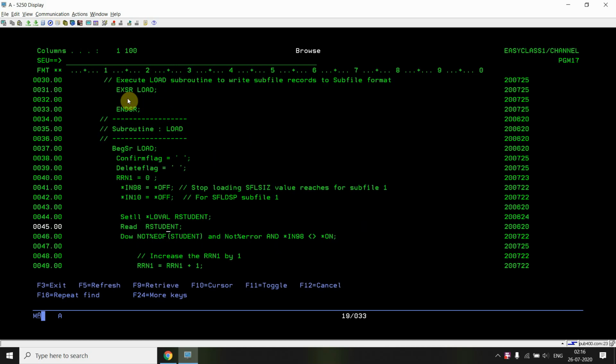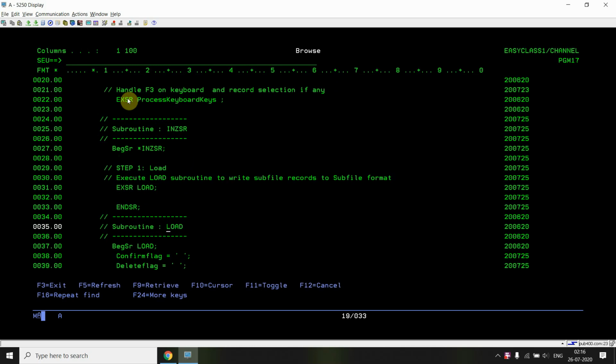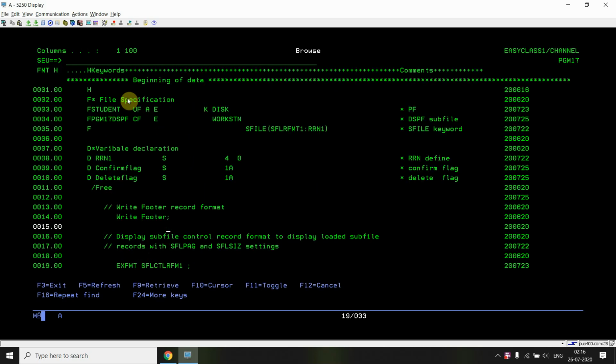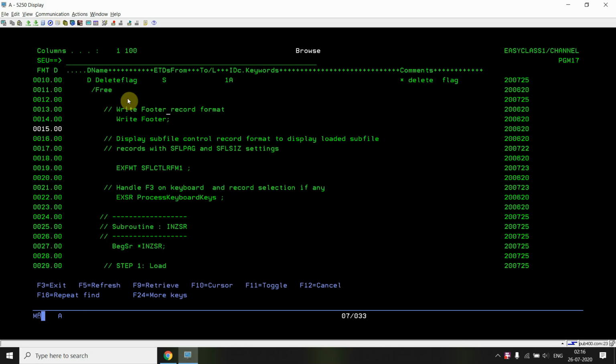Okay, so this is the subroutine for loading the subfile. After that I just need to write the footer format, and then execute format, which means write and then read, the SFLCTL RFM1, that is the subfile control format for the subfile. Now why I execute format here, because I just need to display the subfile with the SFLPAG or SFLSIZ setting only.